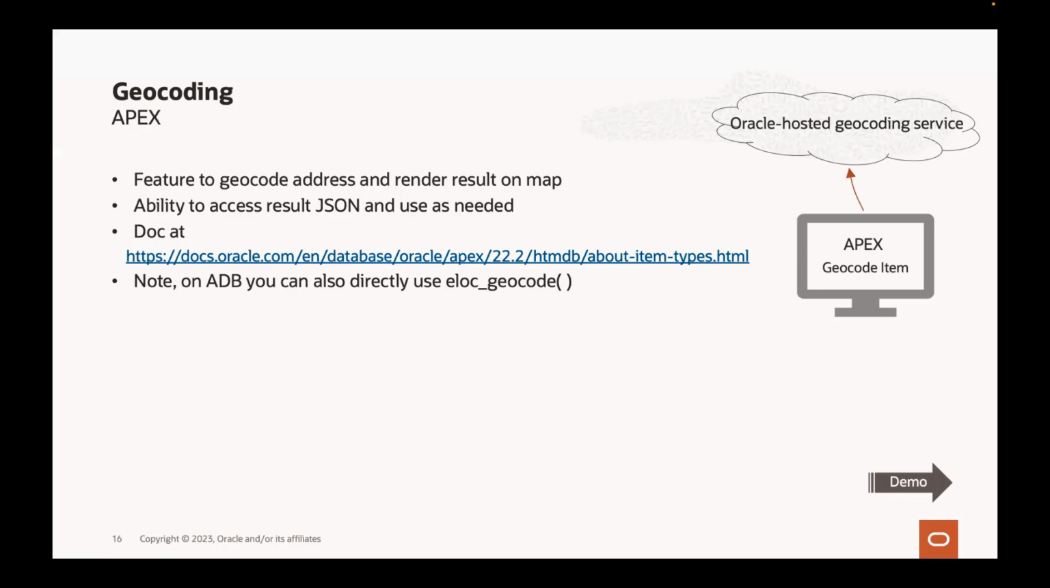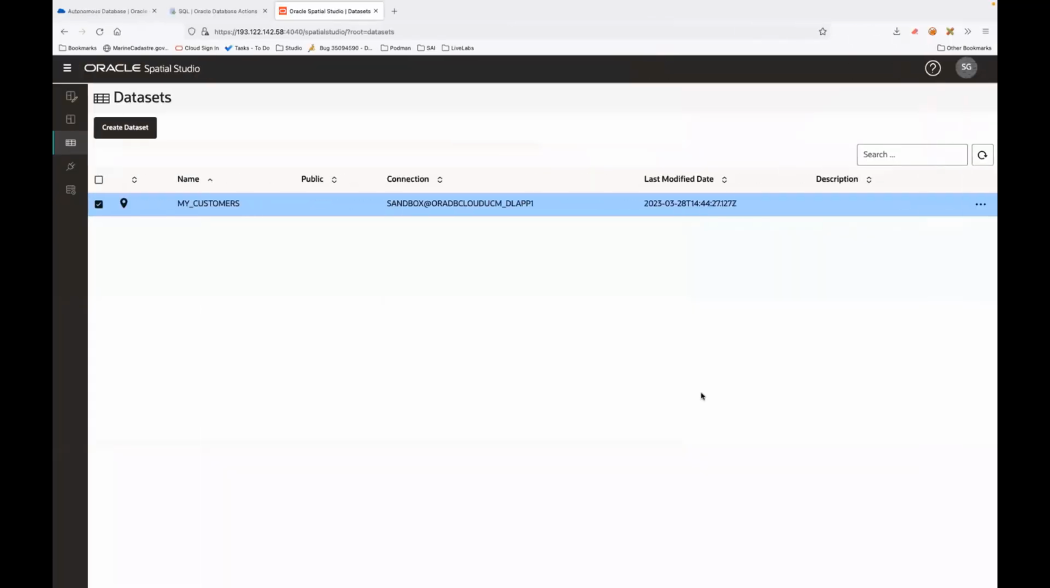So here I have a link to the documentation that just describes this item type in Apex. And then I just wanted to mention that within Apex you can use this item, but there's also a bunch of use cases for the eloc geocode that I showed you previously. So if you're on Autonomous and you're working in Apex, you can also use what I just showed you. Apex is all about running queries and doing interesting things with the results in an application. So these are not mutually exclusive. They can work together.